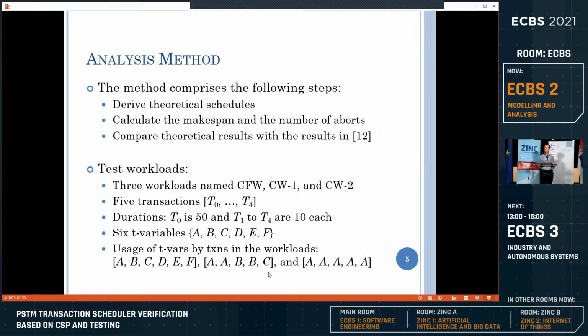The usage of variables by transactions in the workloads is defined by these arrays, where the ith element of the array declares the variable which is used by the ith transaction. So each transaction uses just one variable, and here all the transactions use different variables, so it's a conflict-free workload. While in the second workload, 2 of the transactions use variable A, and the other 2 use variable B, so they have potential conflicts among themselves, and the transaction T4 uses C, so it doesn't conflict with any.